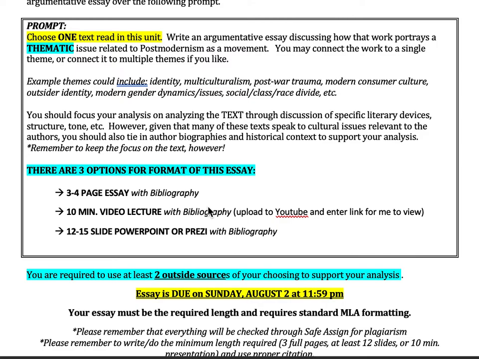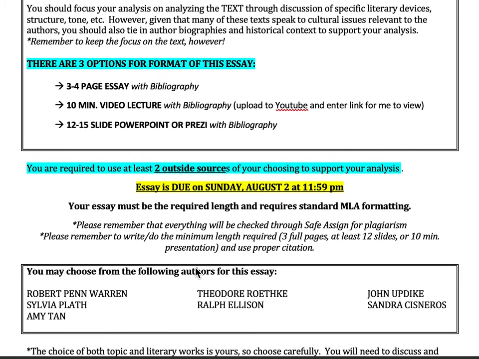The essay is due on Sunday, August 2nd at 11:59 p.m. And it has to be the required length, standard MLA. When I say required length here, that means the video length or the slide length. Or Prezi could be 12 or 15 different sections of the Prezi, and standard MLA. So if you're doing, say, the video lecture, I still expect you to say the source citation, those sorts of things. Everything, of course, will be checked through SafeAssign, so you are still submitting a bib as well.